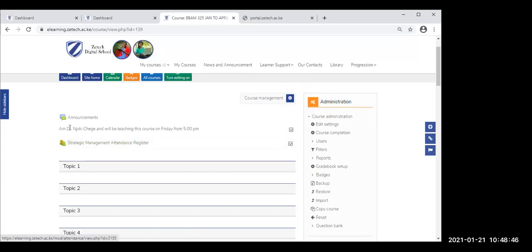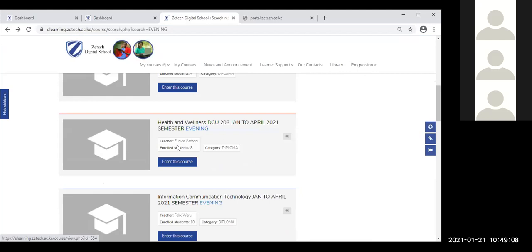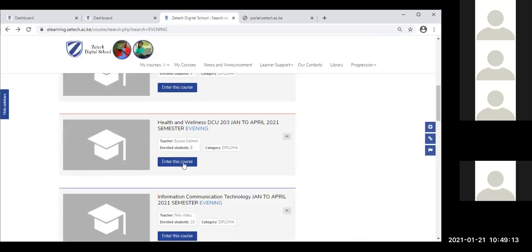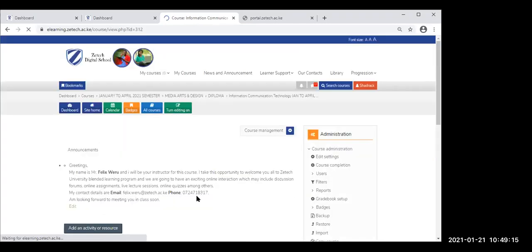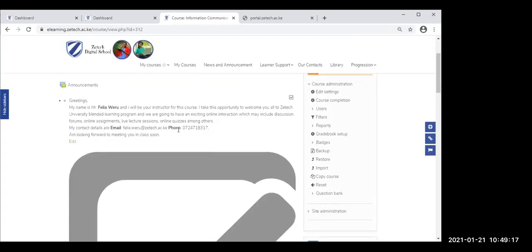When you come here you will see the lecturer has said Friday from 5 p.m. So you may find that the lecturer has already indicated the time that you'll be meeting. So mostly you don't even need the timetable. When you click there, the lecturer will have indicated when you'll be attending that class. If it's for this one, I open another one. This one has not posted. Click this one. This one has also posted something and given the details.